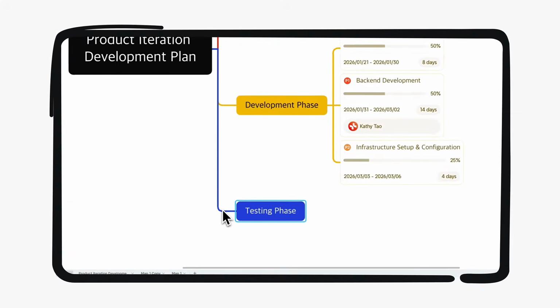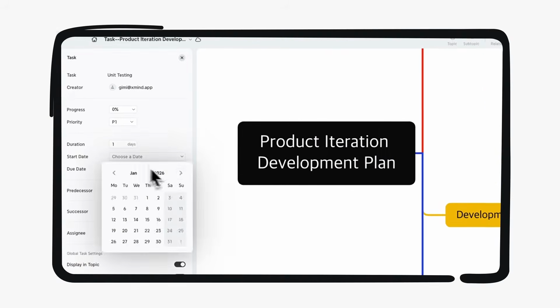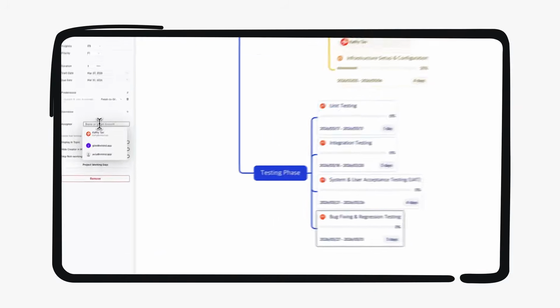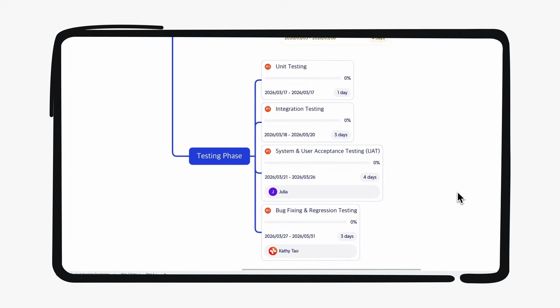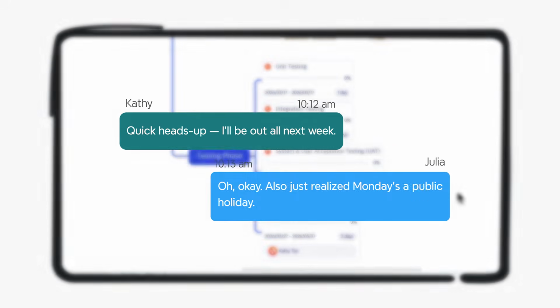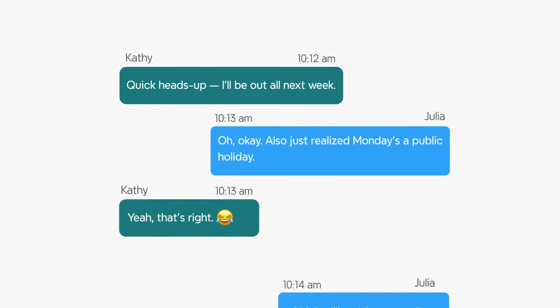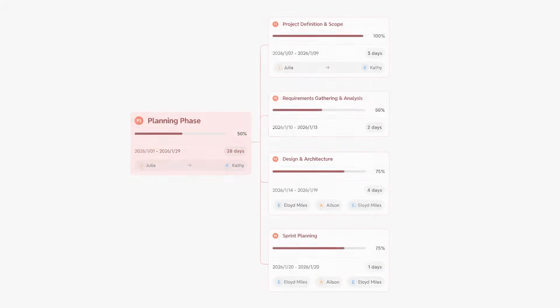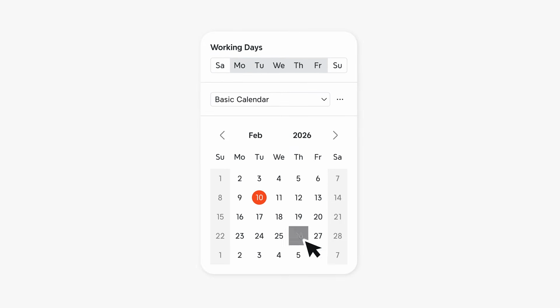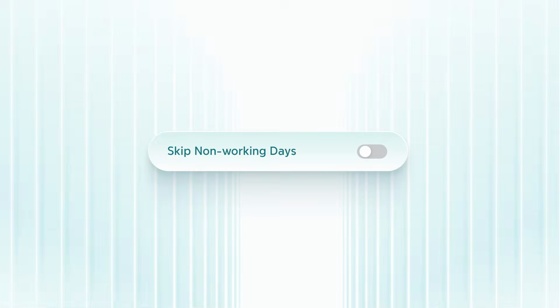So you're working on a project. Things are going pretty well. Tasks are clear. The plan makes sense. Everything feels under control until someone says they're off next week, or you suddenly realise there's a holiday you didn't account for. That's when the dates and the whole project start to feel a little off, and you have to fix everything again. Skip non-working days is built to handle exactly this situation.